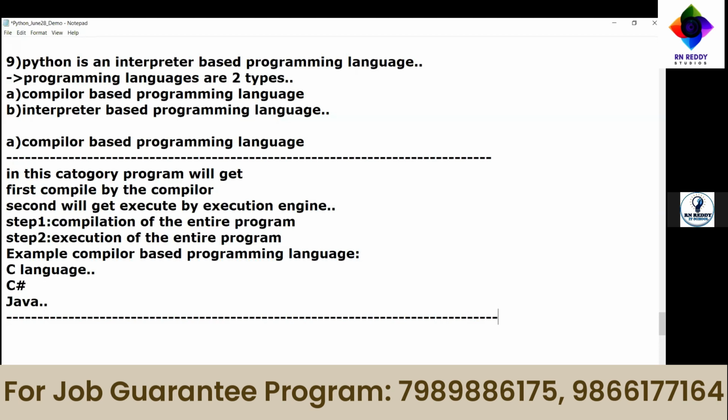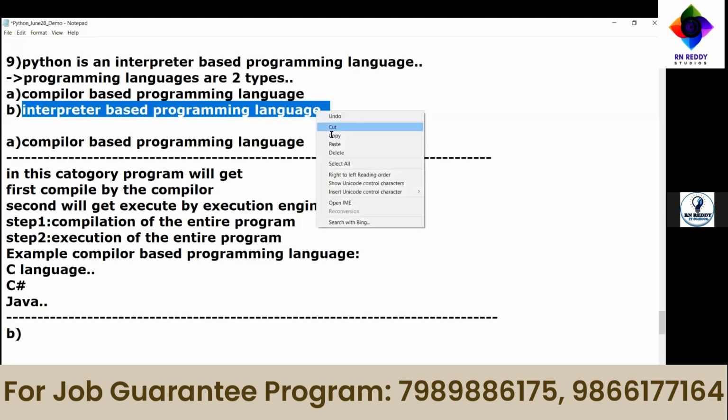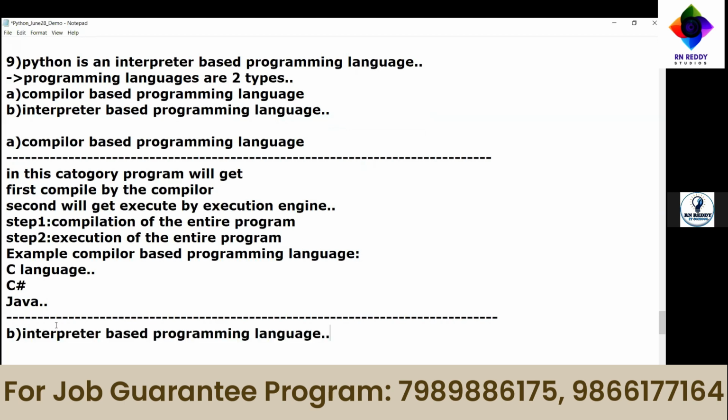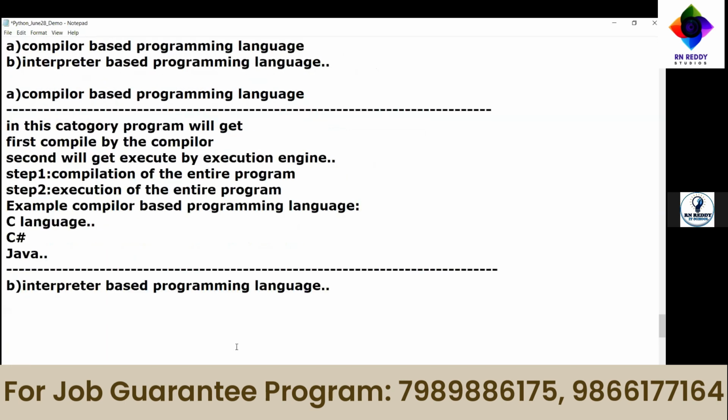But keep in mind, it is information for you that there are two categories of programming languages. One is called compiler-based programming languages. Whatever programming languages you have seen in your academics, C, C++, Java, C#.NET, are compiler-based. And Python is not a compiler-based programming language. This is just information. What do you mean by an interpreter-based programming language?